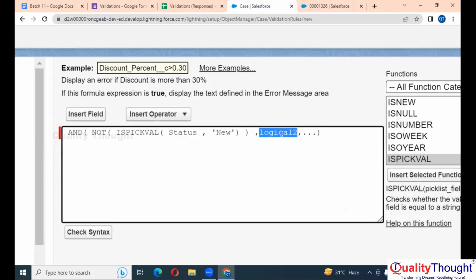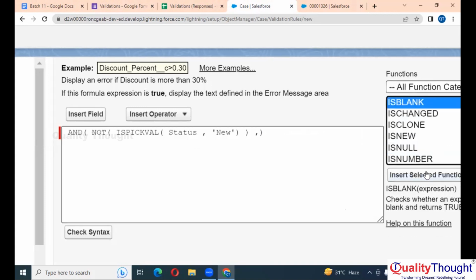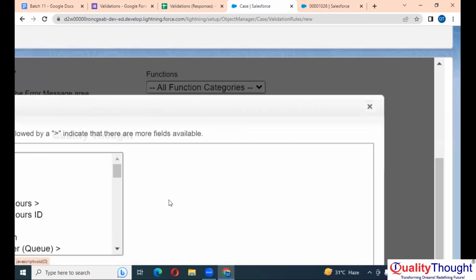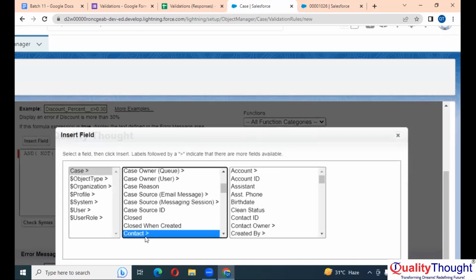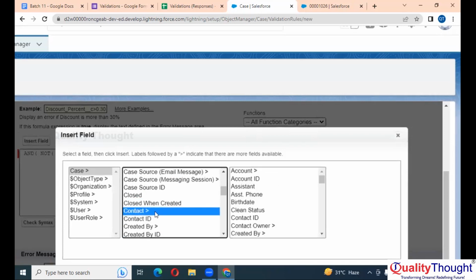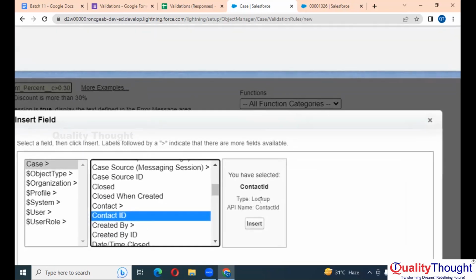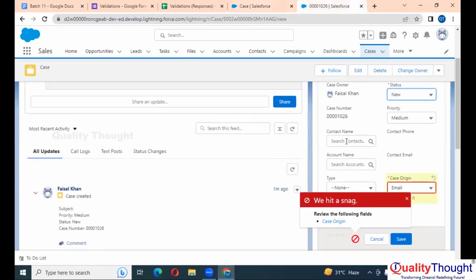To make something blank, to make something mandatory, what you have to use? Is blank, right? Is blank. And then we have to pass one field called contacts. Let's say contact ID. That's nothing but your lookup, right? You see here, this field should not be blank. Okay.